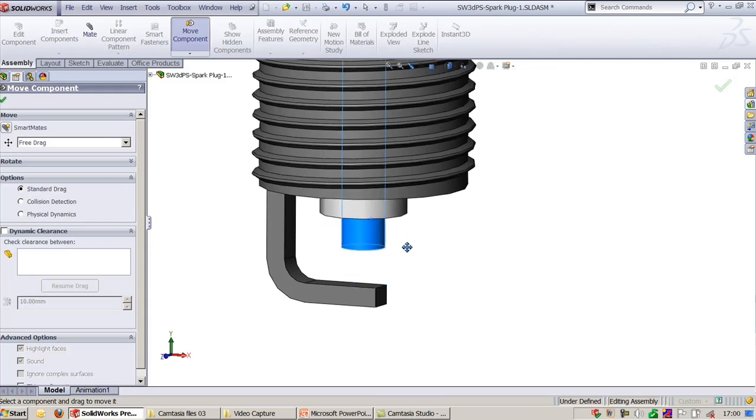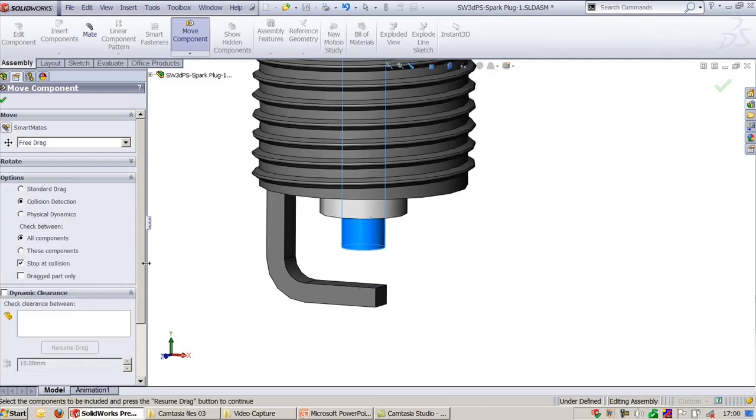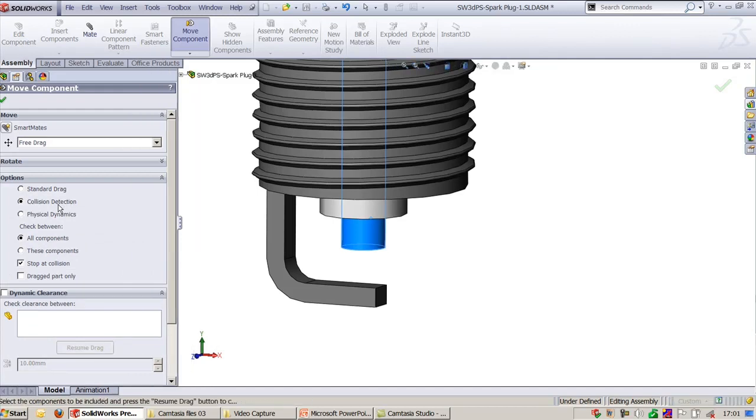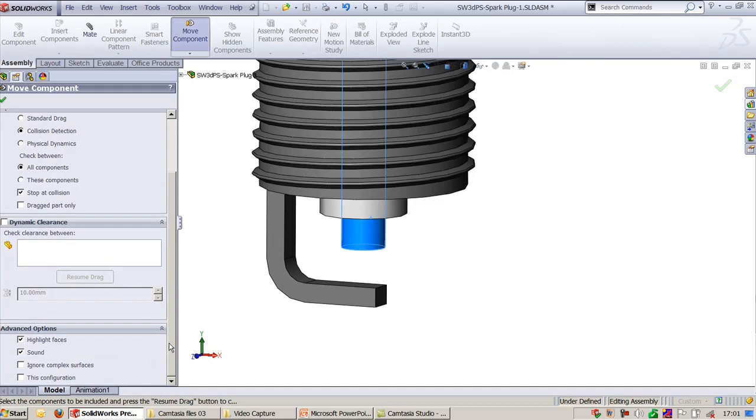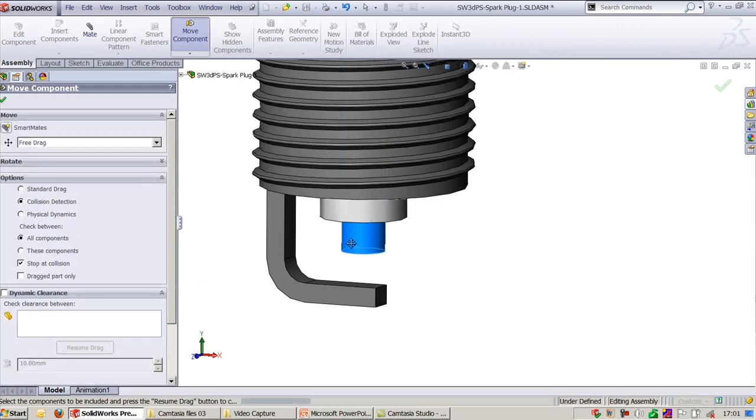I need to exactly locate when I'm nearing the distance of 3 mm from this surface. For this, what you can do is go to collision detection, and now let's see the different options available here. Collision detection, I'm going here and I'm saying drag this, and here you can see stop at collision. I will use one more option called sound. It means if you hit this part or another component, it will make a noise. It will give you a warning sound.